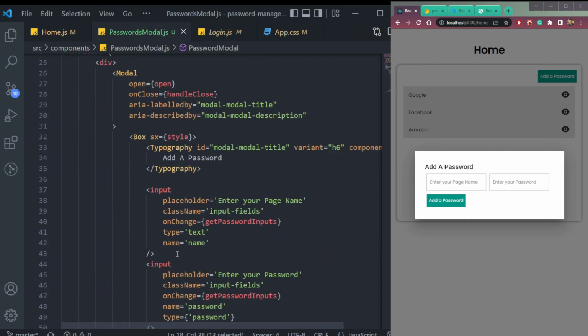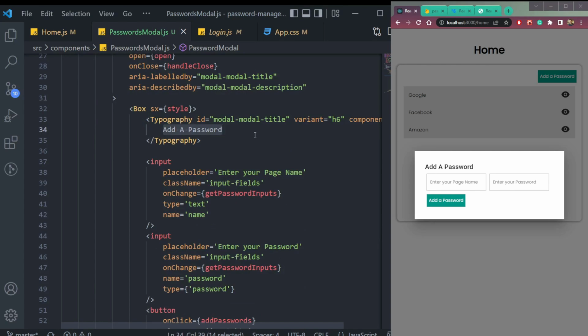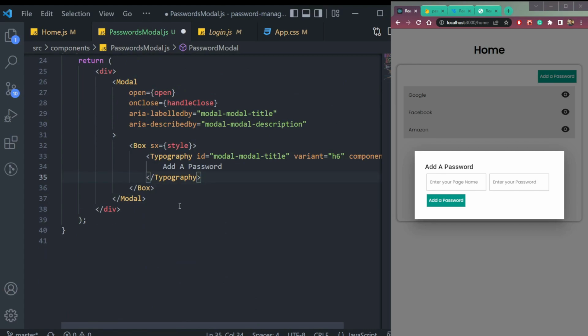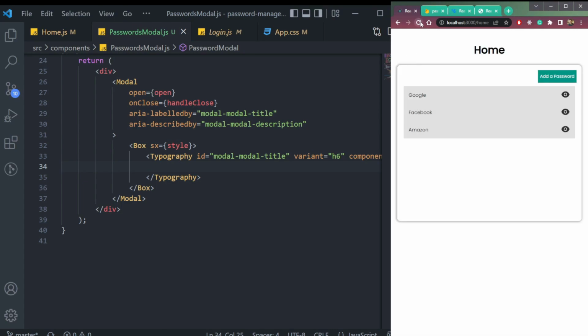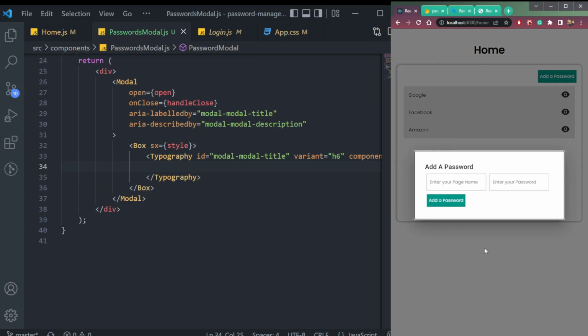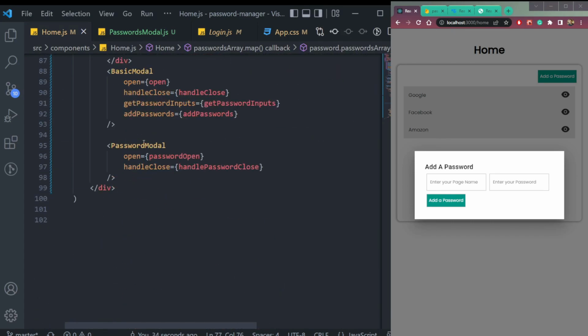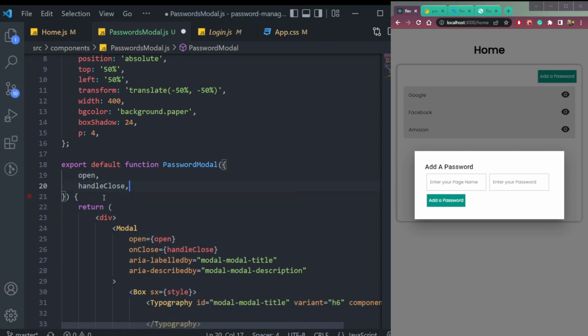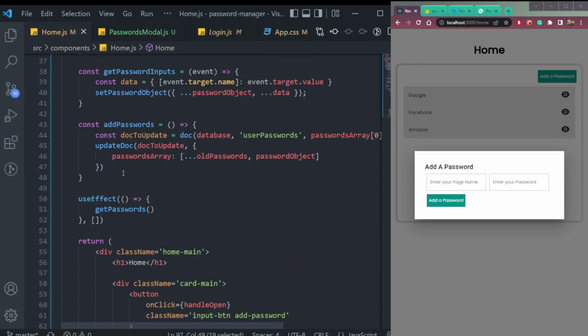So in the password modal, we don't need this. So remove the input here and the button. Save this and okay, wait. Add a password. What's wrong? Something is wrong here. Password modal, password open, handle password close. So we don't need these two. So what's wrong here?